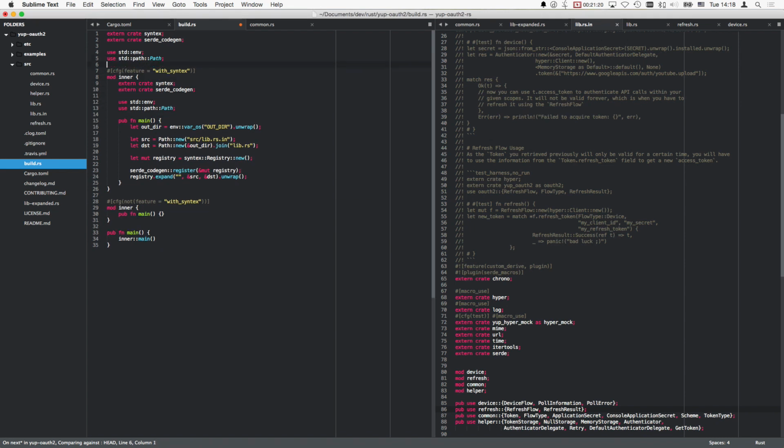And this is kind of extra complicated, I think, because you can also just have two mains here, all this inner stuff. And let's do it right away. If this is not feature with syntax, then we just have an empty main. Otherwise, we get separate includes here.